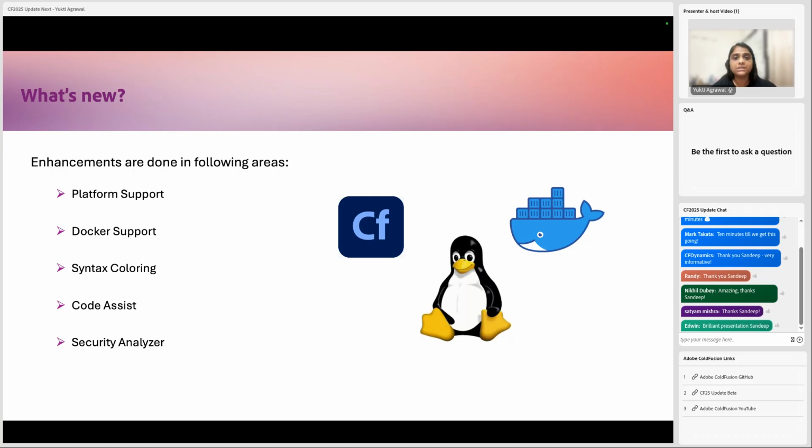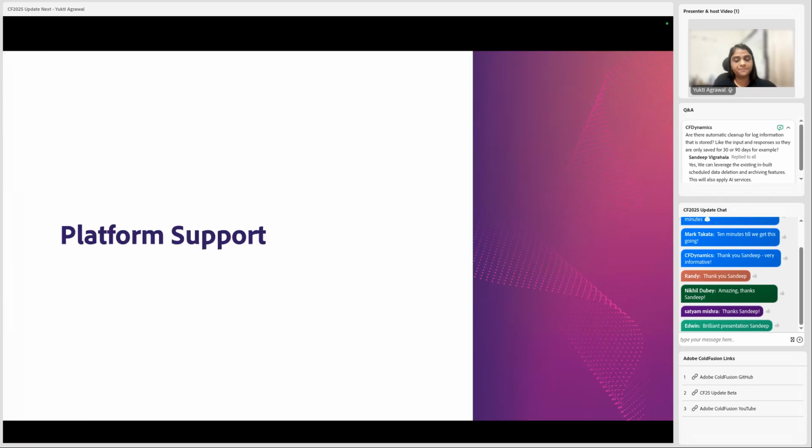It was basically to increase the scope of the CFB extension so that it can further increase the productivity of our CFML developers. Keeping this in mind, we have majorly worked on the following areas: performance, platform support, Docker support, syntax coloring, code assist, and security analysis. So let's start with platform support, and we'll go one by one and discuss each of them in detail.